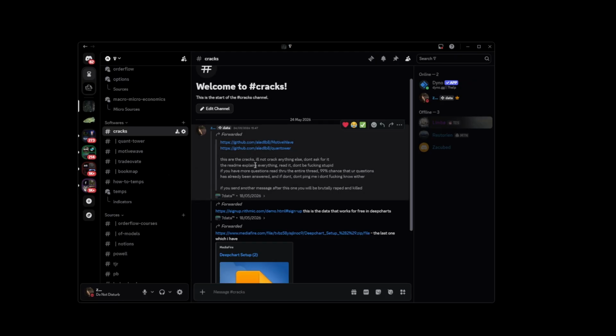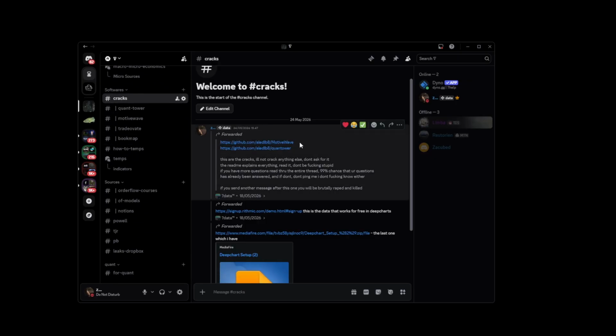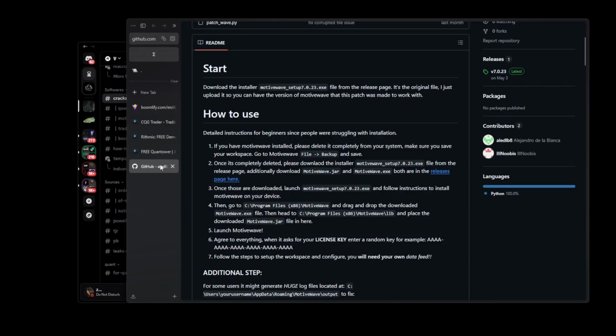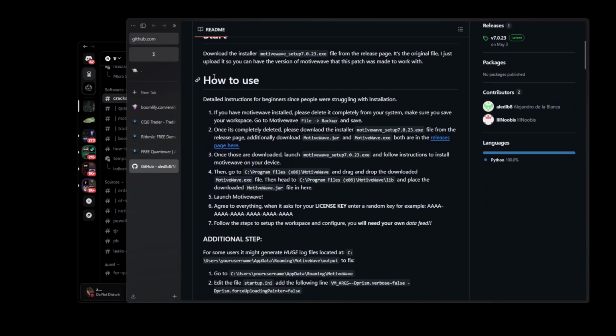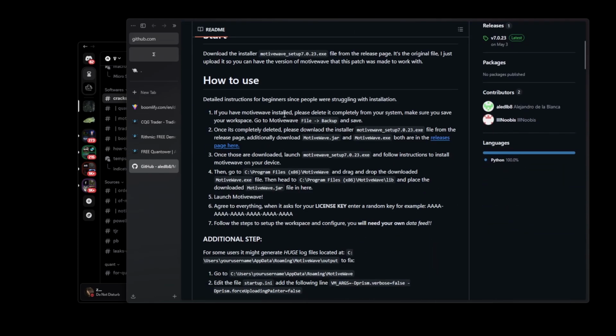I've got a link in my bio that leads to my Discord. What you want to do is come to softwares, and there should be a file in cracks called Motorwave. Click on that, and it should take you here. There's a full guide on how to start it, but I'm going to make a video on it because a lot of people find it more complicated than it is.